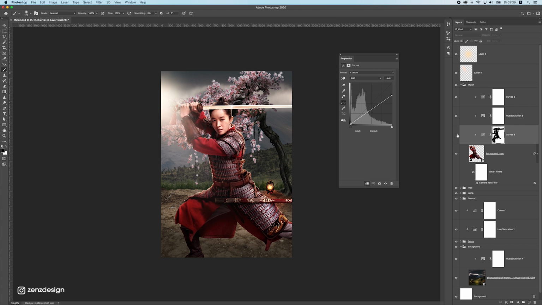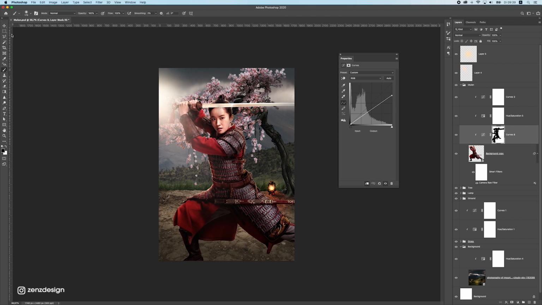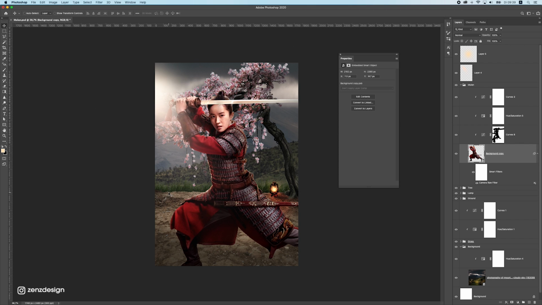So this was before, this after. We got a bit more shadows now. Alright, this looks fine.